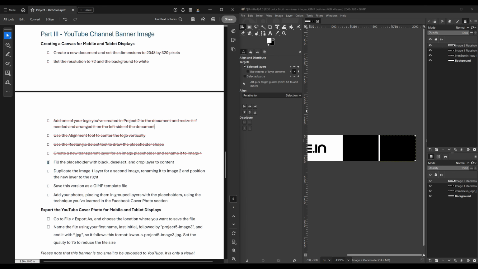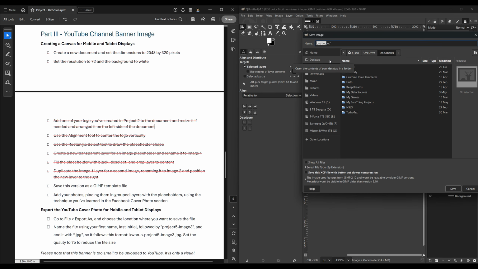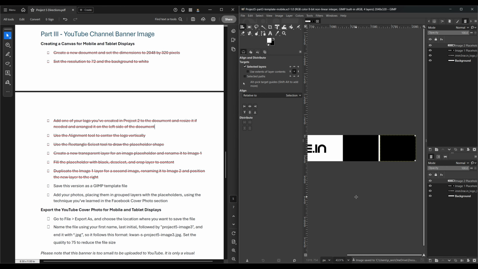All right, so now we want to save this version as a GIMP file and just call it template. So do Control S and just call it project 5, part 3, template, and then maybe mobile. That way it gives you a good idea of what the document looks like. I'm going to save it at a default location. All right. So that's that.